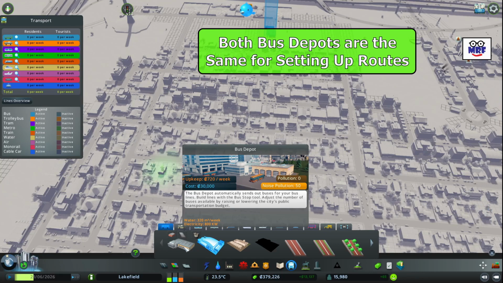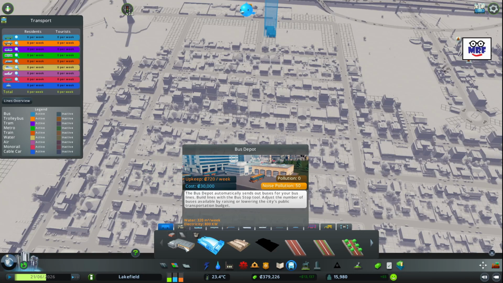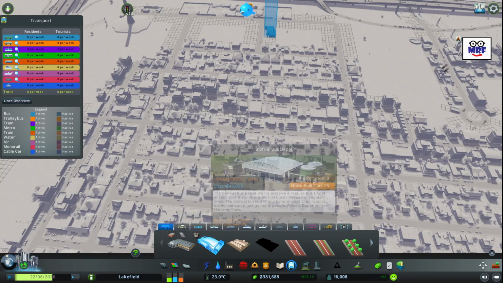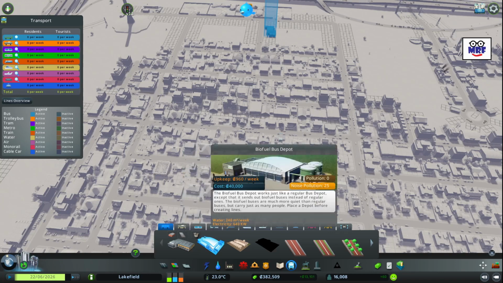So the bus depot automatically sends out buses for your bus lines. And we build lines with the bus stop tool. And you can adjust the number of buses available by raising or lowering the city's public transportation budget. The biofuel bus depot works just like a regular bus depot, except that it sends out biofuel buses instead of regular ones. The biofuel buses are much more quiet than a regular bus, but they carry just as many people. And again, you have to place a depot before creating the lines.